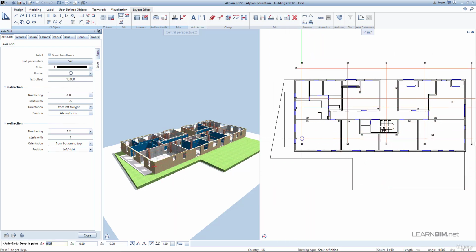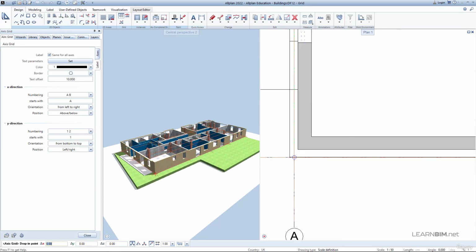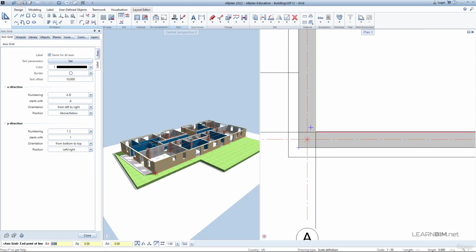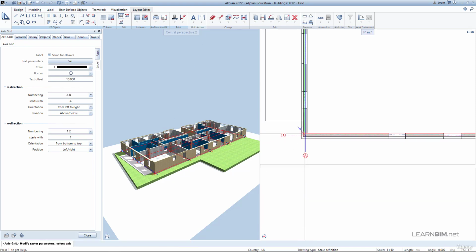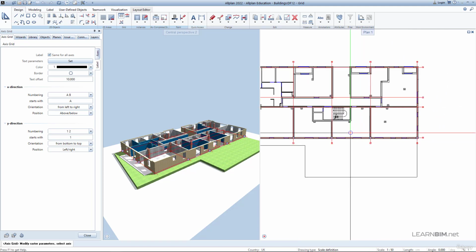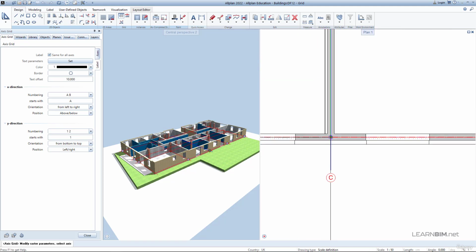Now you must choose the insertion point. To be exact, you can insert it in the midpoint of the concrete layer of the wall. You can right-click on a desired location and from the drop-down menu choose the option midpoint. This way, Allplan will select the midpoint of the defined distance. Once the grid is placed, you can make additional changes.